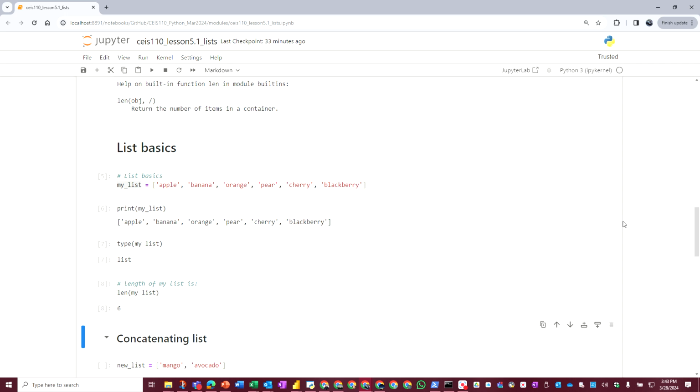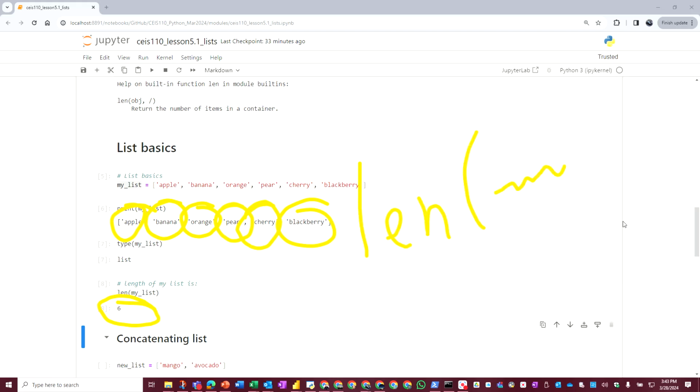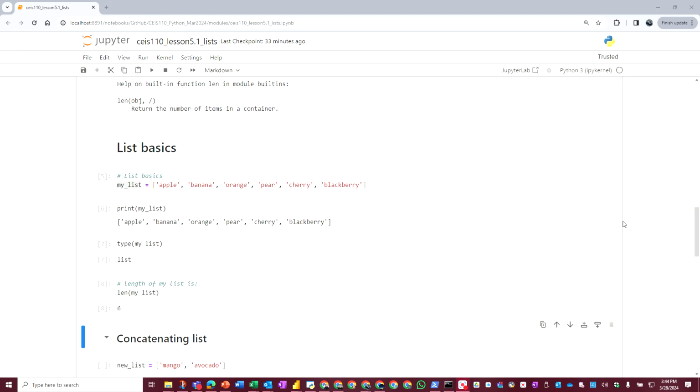Let's do it with a marker. We can see 1, 2, 3, 4, 5, 6 items, therefore you have 6 in len of my list. So len, and then you put the name of the object, in this case my list. All right, now let's move on and do other things with my list.